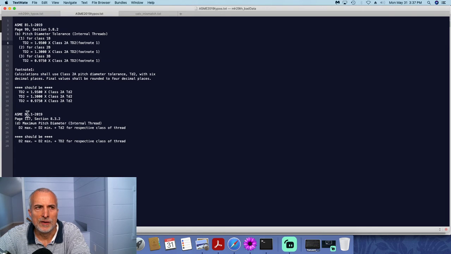Then the ASME publication, page 117, when defining the pitch diameter max: pitch diameter max equals pitch diameter min plus pitch diameter tolerance for the external thread. But it should be pitch diameter max equals pitch diameter min plus pitch diameter tolerance for the internal thread. So this should be a capital D.